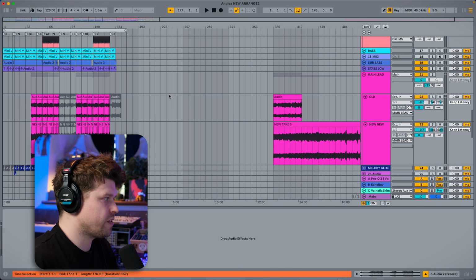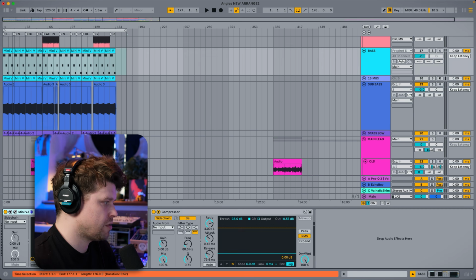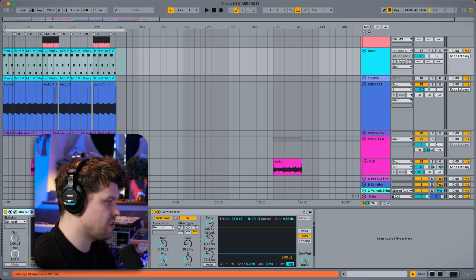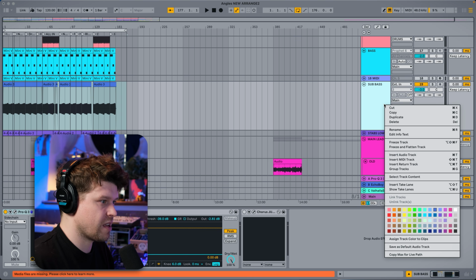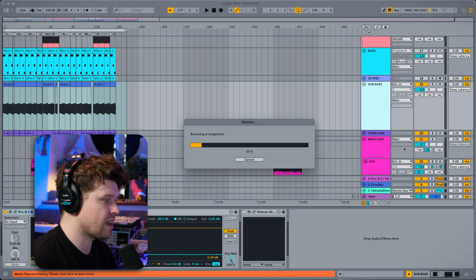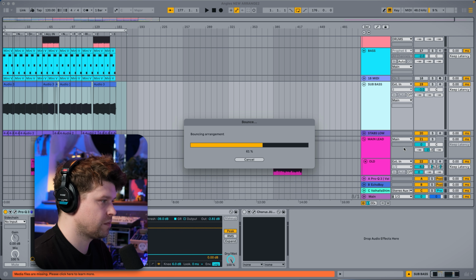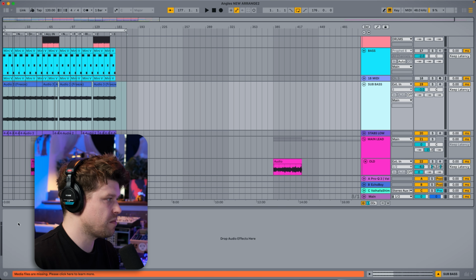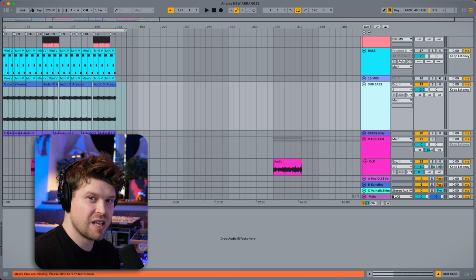Now this is super fun for MIDI instruments as well. So I have a MIDI instrument here with a bunch of effects and an instrument. Again, if I have a lot of these, it can be quite CPU heavy. So I can just right click on this track, Freeze and Flatten Track, and it does the same thing. You see there, it's printed it to audio. It's got rid of the MIDI instrument and all the audio effects, saving precious CPU.